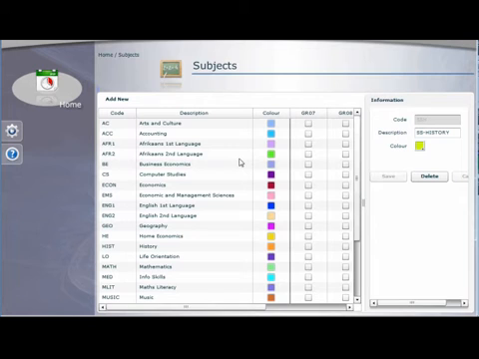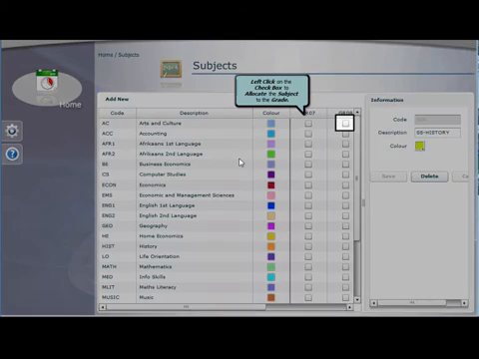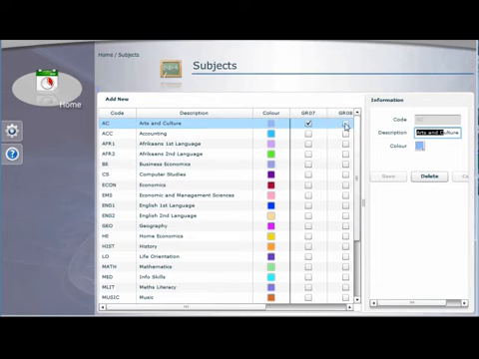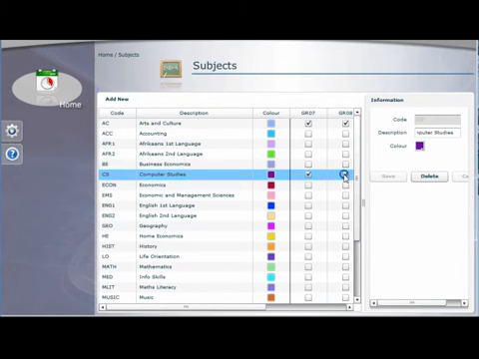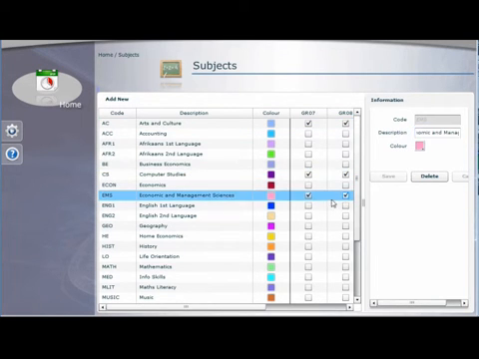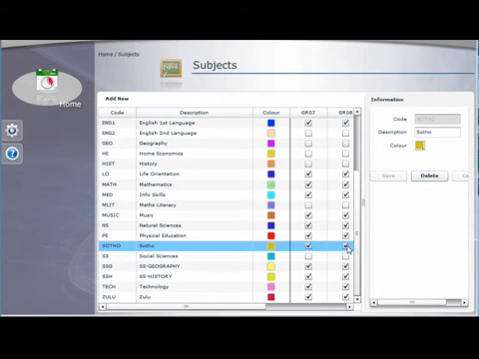The subjects must now be allocated to the grades. This is done by left-clicking on the applicable checkbox. Arts and culture are taught to both grade 7 and grade 8. Left-click on the corresponding checkboxes to allocate the subject to grade 7 and grade 8. This process is repeated until all subjects have been allocated. Return to the home page by left-clicking on the home page icon.